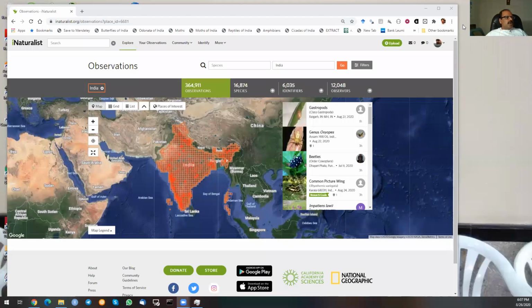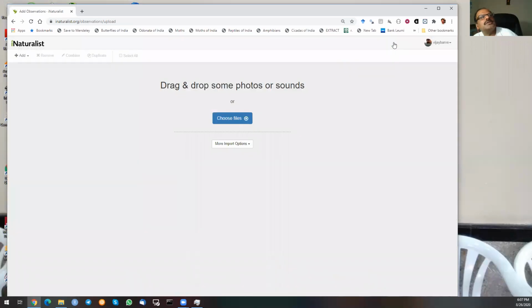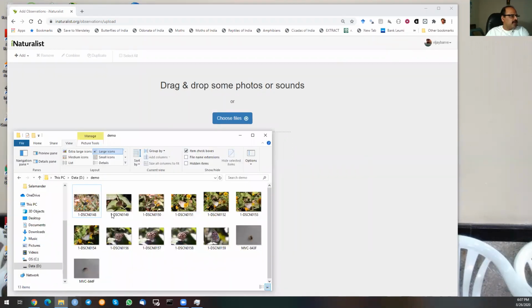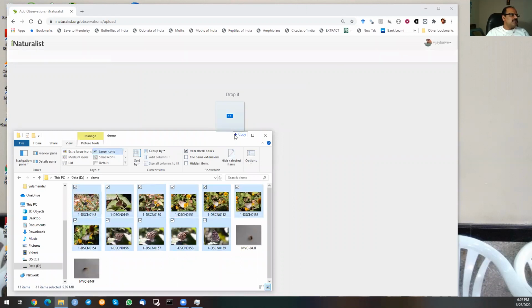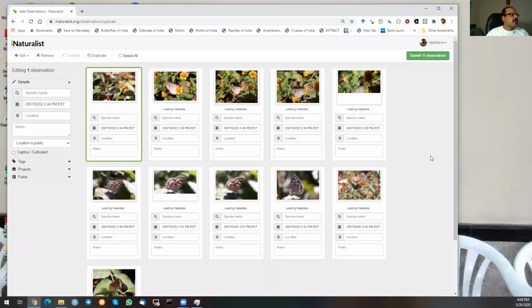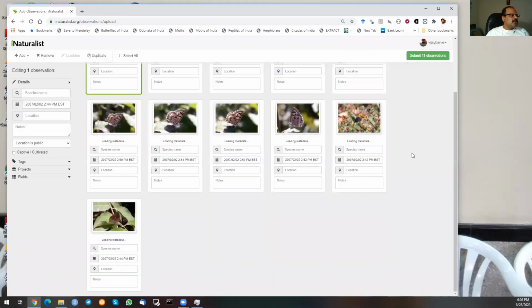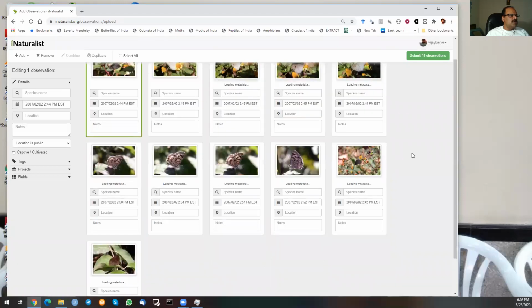This is the iNaturalist website, and I'm just quickly going to show how to upload records on iNaturalist. So click this upload button in the right corner, and then we can choose multiple files to upload. So I have these images of some butterflies which I have already resized to a manageable size, and now we are trying to upload them. So now you can see all the images are here in the box.